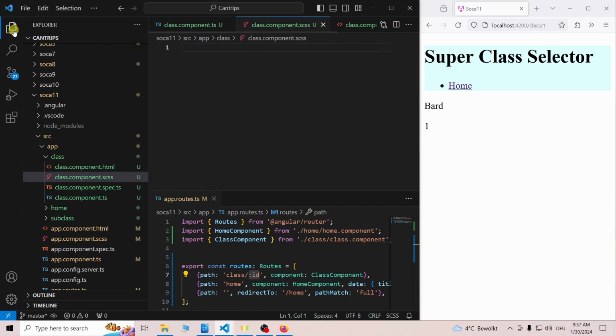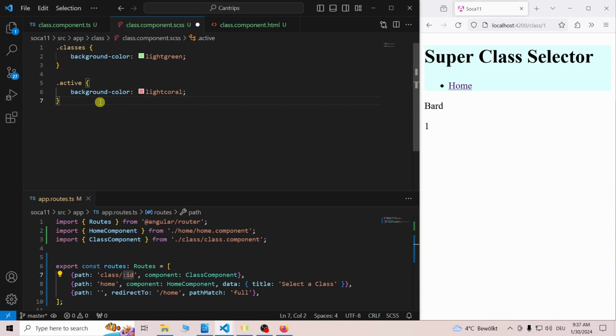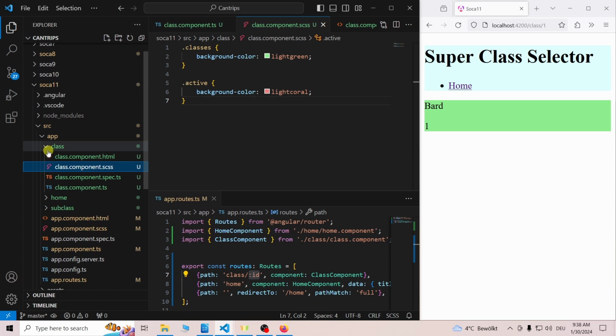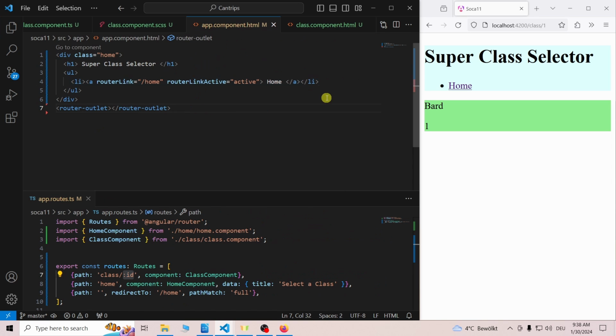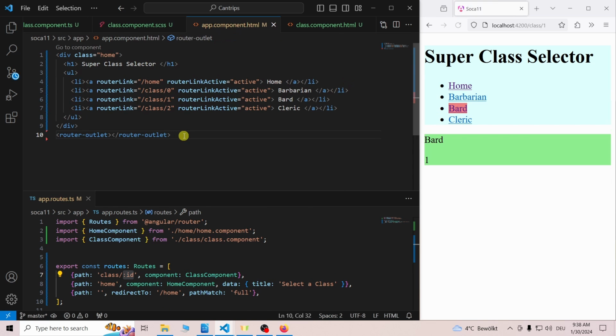I will also add a CSS class for the class's div. And finally, we can add a link to the app template for every entry in the character class array. Now the highlighted link is actually useful, but switching through the links reveals a problem.